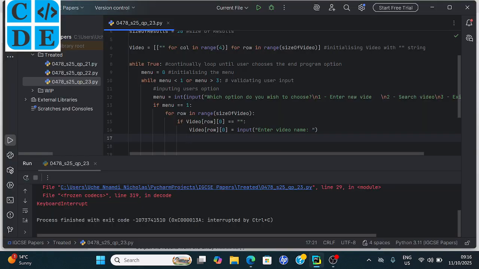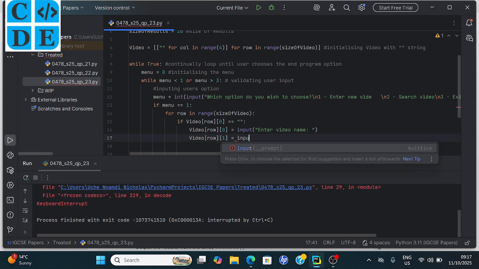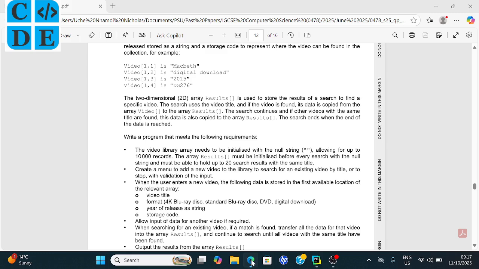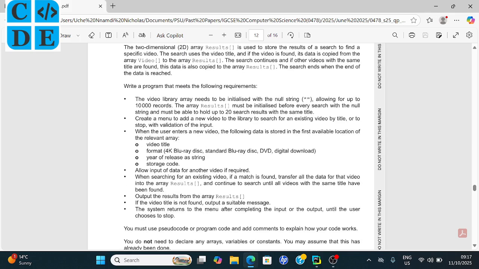So after that, we need to take the format. Yeah, format is in index 1. So we're entering the format here. We can even go ahead and let the user know the formats. The format is this one here.